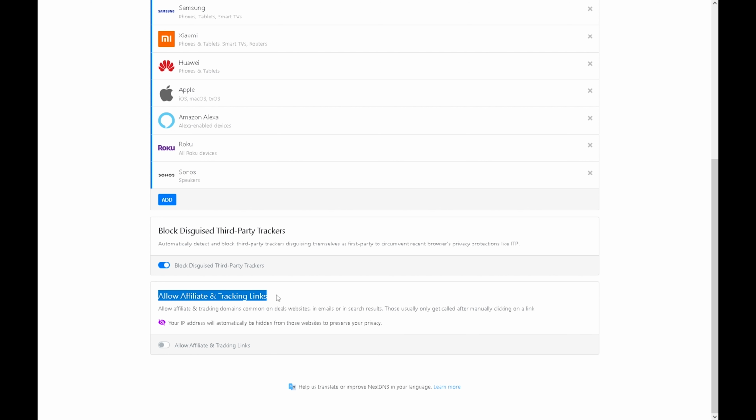Allow affiliate and tracking links. This feature is off by default, meaning that it will not allow affiliate links. Affiliate links can be privacy invasive, but it really depends on how they're used and what the website is. If you don't want to deal with affiliate links whatsoever, you can keep this off.